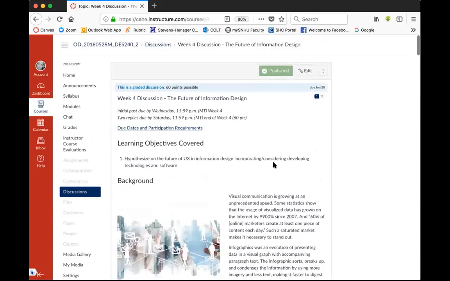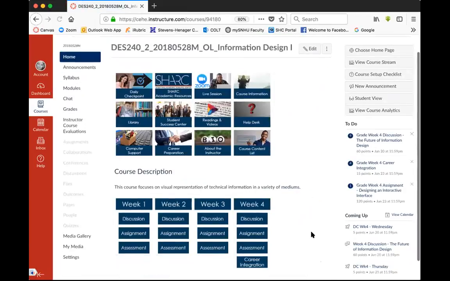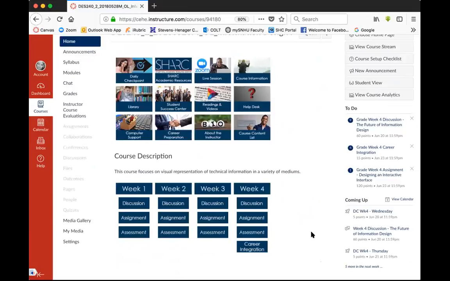That's really not reflecting on the prompt here, and it's not really what we're looking for. All right, so the future of information design, definitely start that as soon as possible. Actually, the initial post is due before midnight tonight, Wednesday, for possible full credit, so get that in as soon as possible. And respond to 2 different peers on separate days before Saturday.